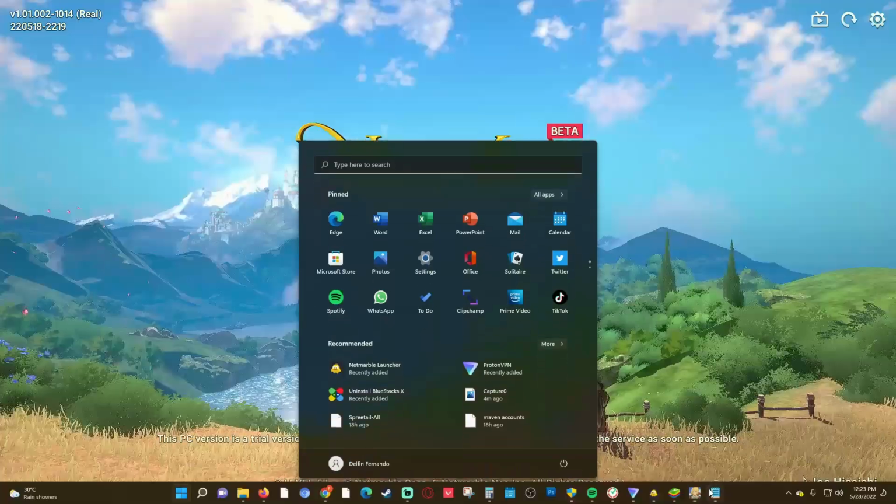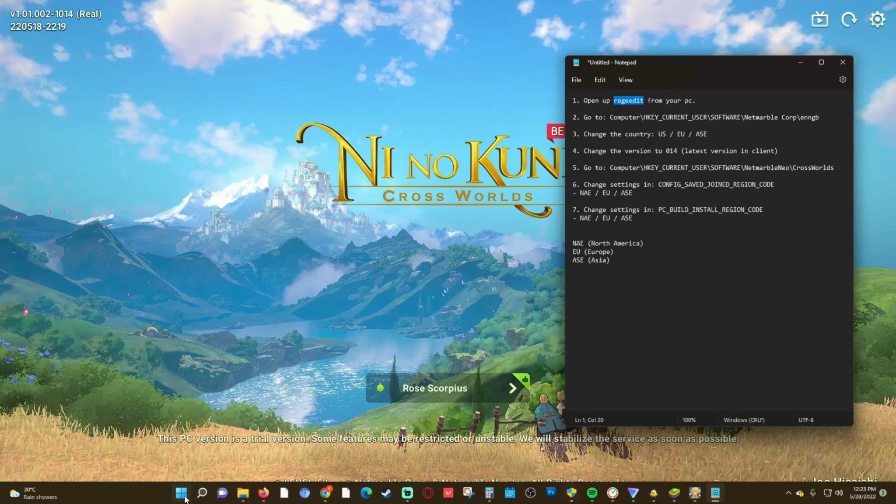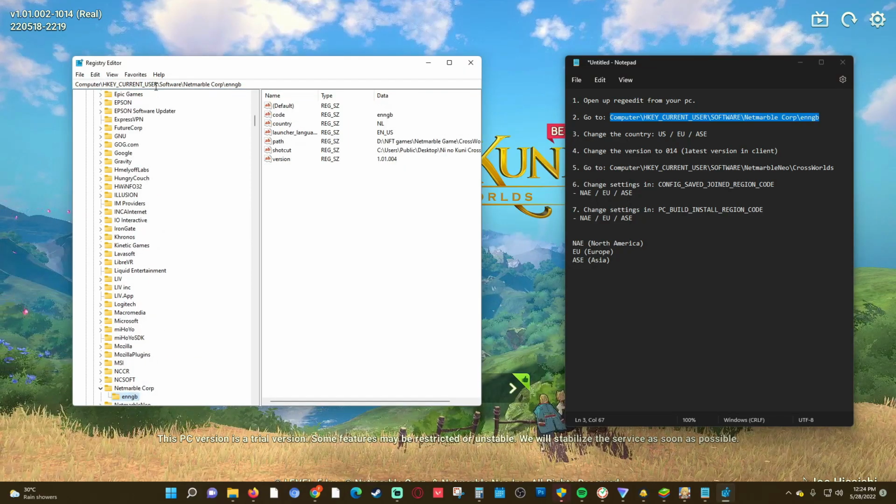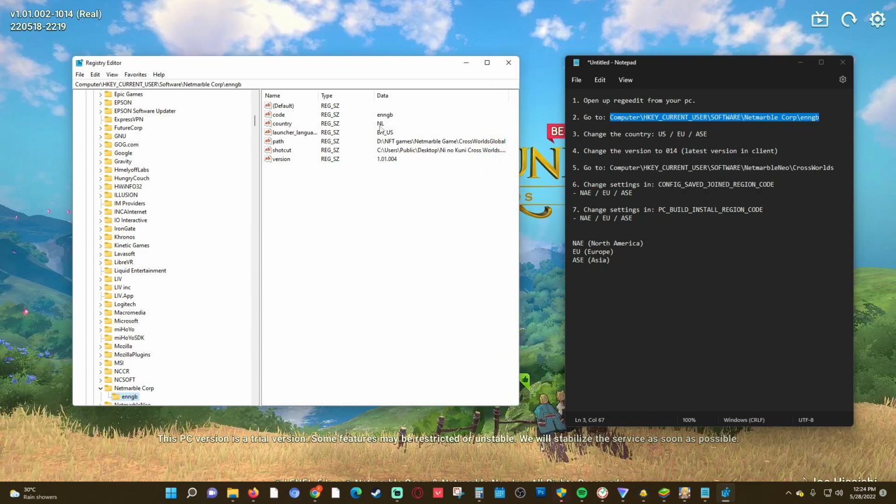Okay, so the first thing we need to do would be to visit RegEdit from your PC. So just click on RegEdit on your Windows tab and it should show up. Afterwards, you need to copy the first link, which is the computer hotkey current user. Now, once you're on this location, we need to change the country location from NL to ASE. So that would be for Asia server.